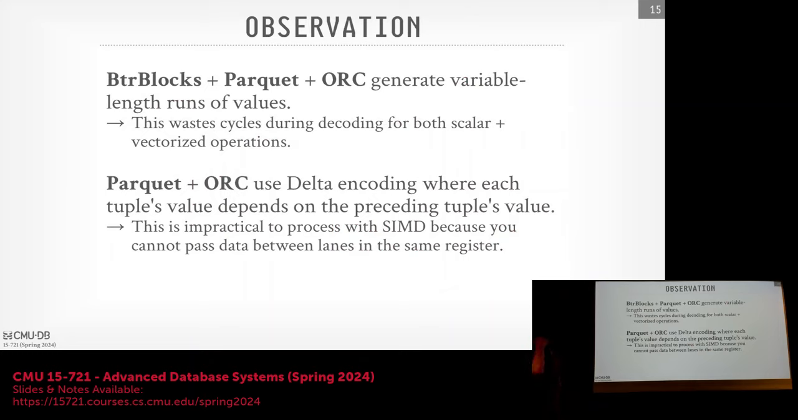All right, so Better Blocks, Parquet, and ORC generate variable-length runs of values. Parquet and Better Blocks are less susceptible to this, but you could still have that across the column chunks. And Better Blocks explicitly avoided delta encoding, because again, you have this problem where the value of one given tuple would depend on the preceding value. And again, you can't use SIMD for that.